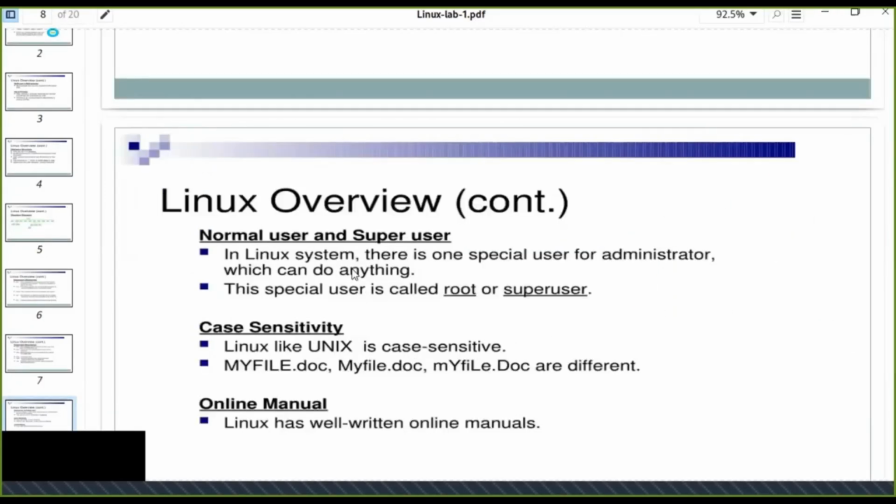There are two users in Linux, normal user and super user. In a Linux system, there is one special user for administering the system, which can do anything. The super user has permission to delete, update, or modify anything. But the normal user has no permission unless given permission by the super user. So this special user is called root or super user.